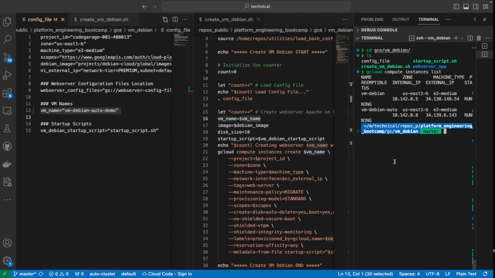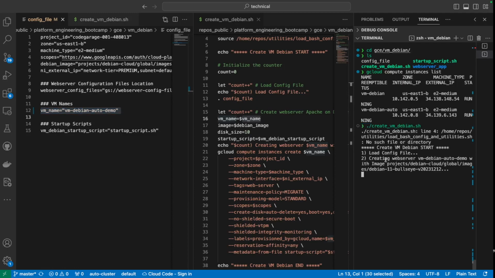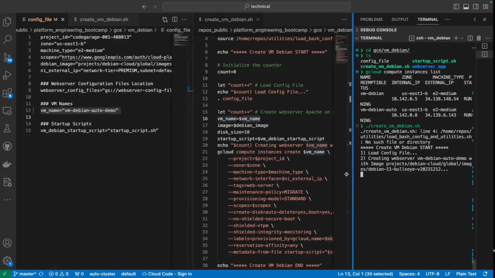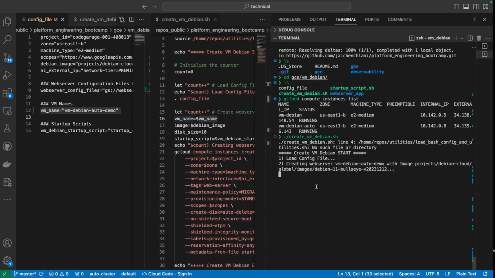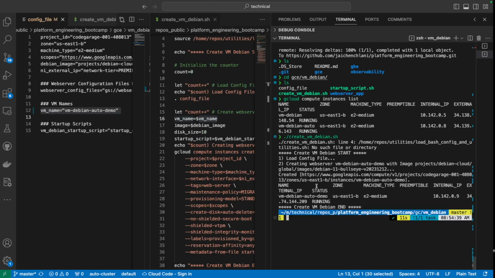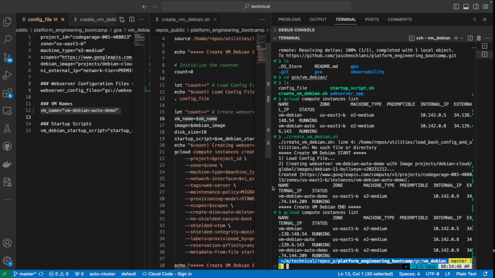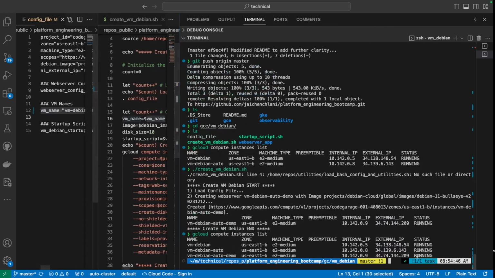Now I'll go ahead and submit this startup script. I just ran this, and if you just let it create, it'll take a few seconds here. There you go, our VM is created. If I do a gcloud compute instances list, you see that our VM is created, already running, up and running.